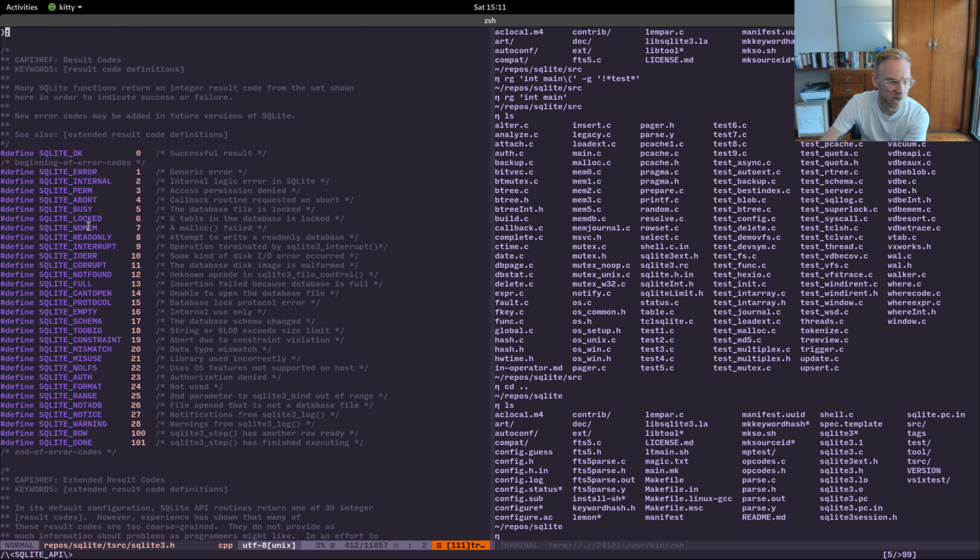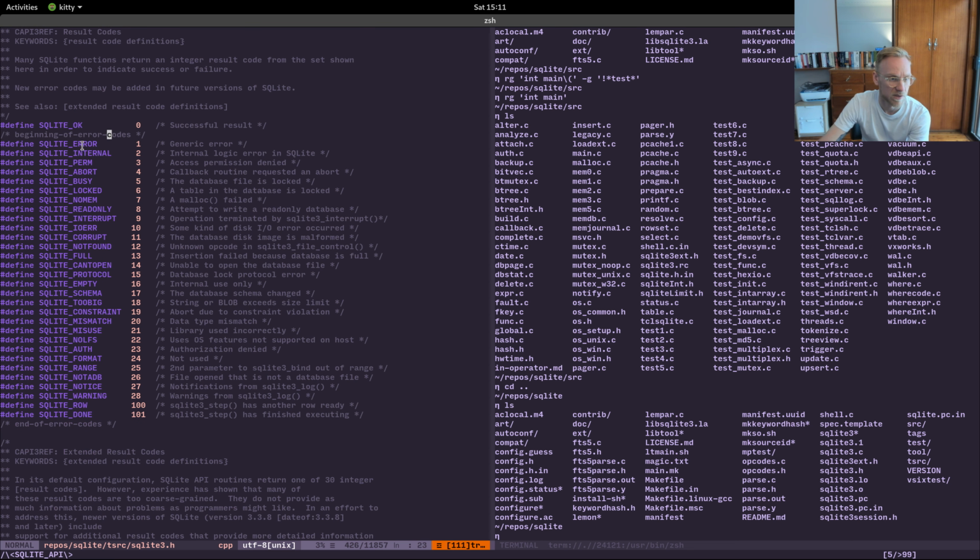A bunch of error diagnostic things, so the beginning of error codes. Error, internal, perm, permission denied, abort, busy, lock, no mem, read-only, interrupt, IO error, corrupt, some kind of disk IO error has occurred, the database disk image is malformed, not found, full, can't open, protocol, empty, schema, database schema change, too big, string or blob exceeds size limit. I wonder what that size limit is.